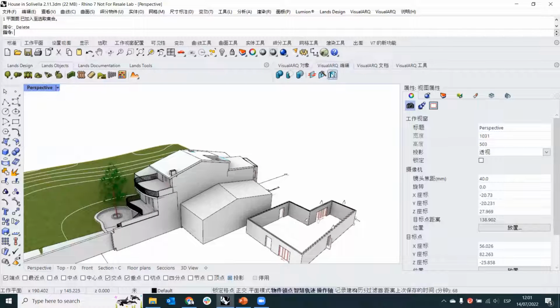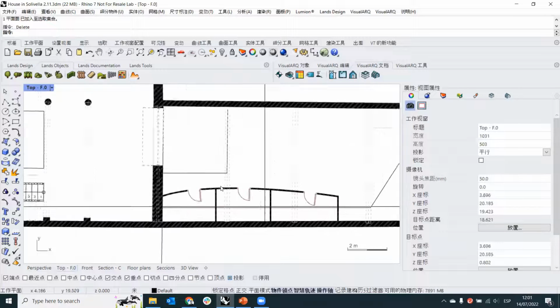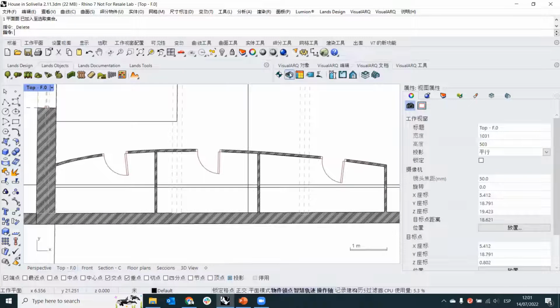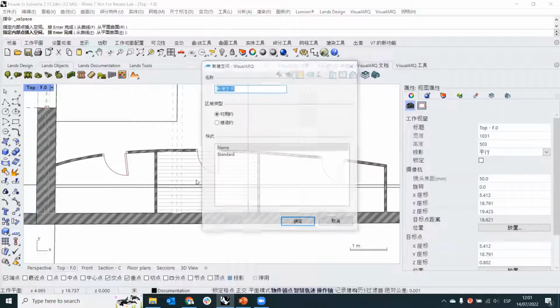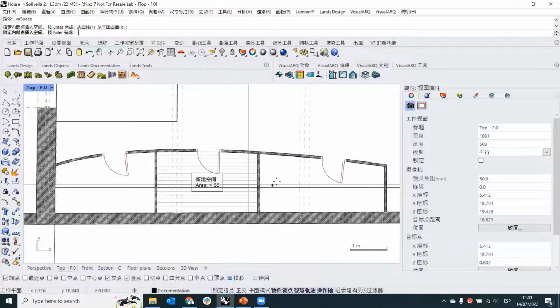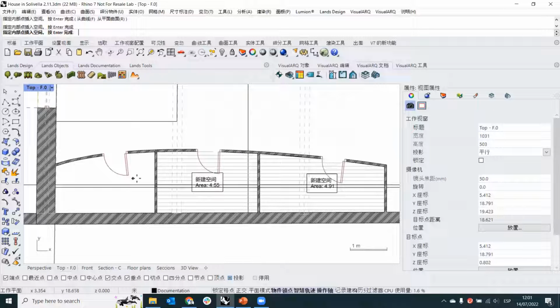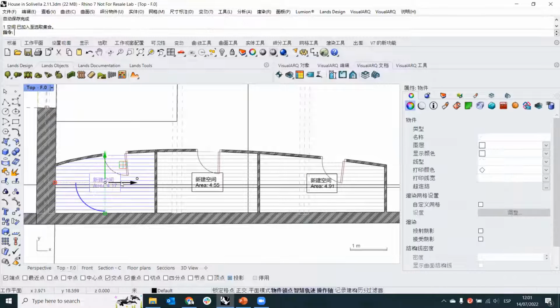Also, we can insert spaces. So basically from the top viewport, I'm going to create some spaces here. You can click inside that area. Okay. There are different styles. You can decide which information you want to show in that space, and maybe have a different one here. Of course, I should give different names to these spaces.